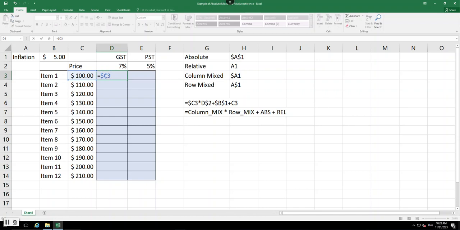Now, oh, I forgot to put my bracket in, so let me just put a bracket, and I'm going to add my inflation. Now the inflation, when I copy down, I want the $5, and when I copy across, I want the $5. So this one's an example of an absolute reference. So I'm always referring back to that one. So I'm going to do that calculation first.